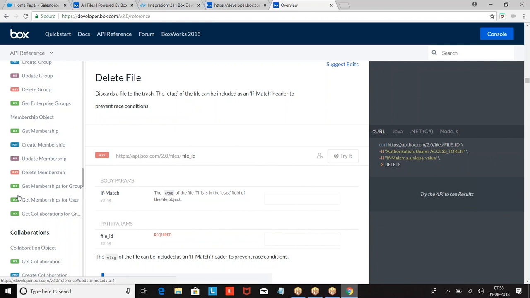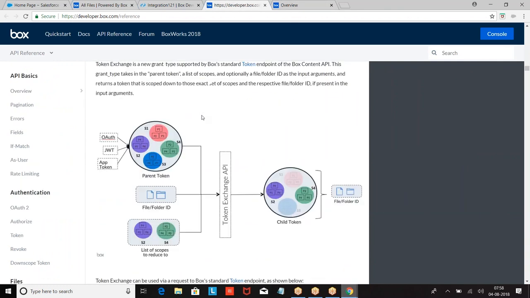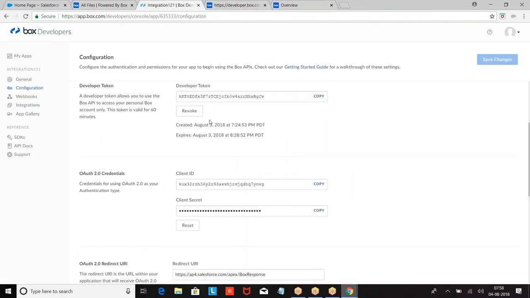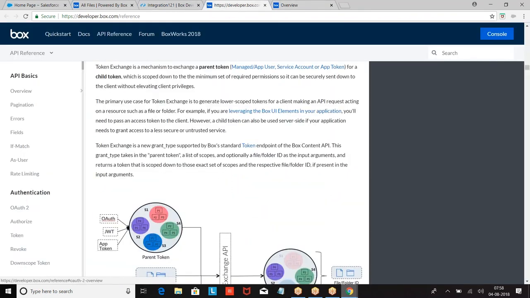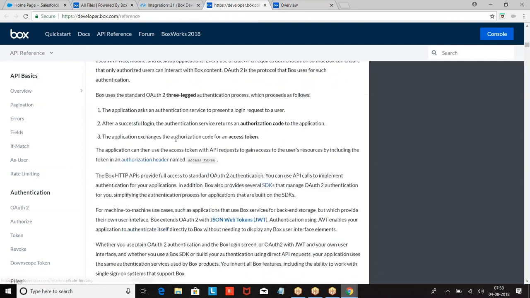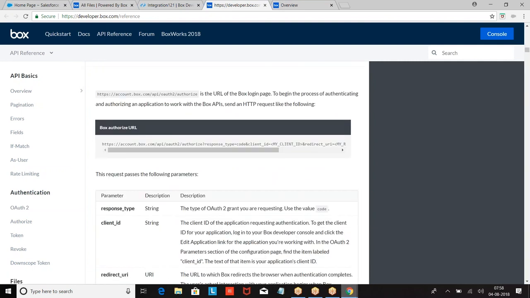Right, boss? Okay. So come back to the system. I want to go with authorizing myself with the box.com with the client ID, client secret. So it's a documentation actually. Okay, let me give you.